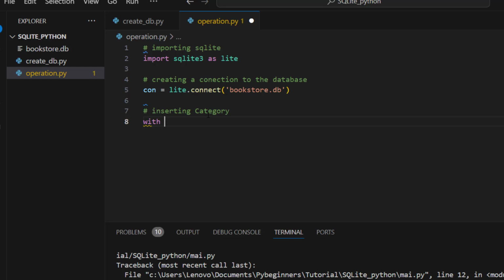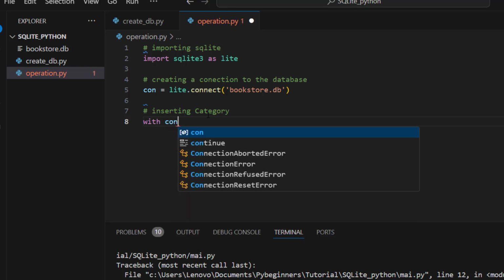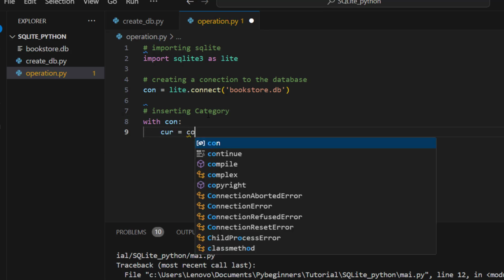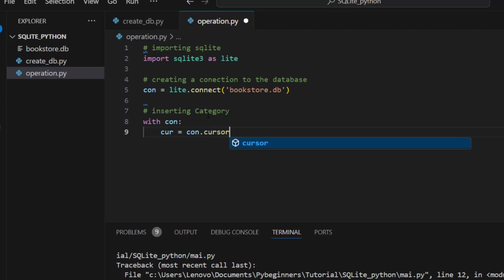With con dot cursor, which is our cursor. Open and close as always. Then let's create a new variable called query. In this variable query, we are giving the full SQL command that will be executed by this cursor. So for the queries, let's open here, and inside we'll be passing the SQL code.